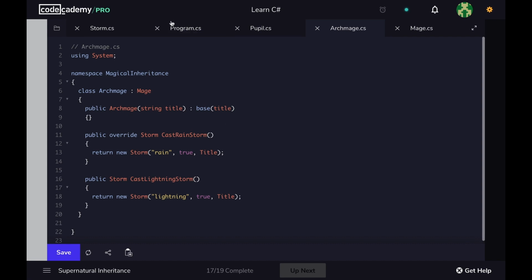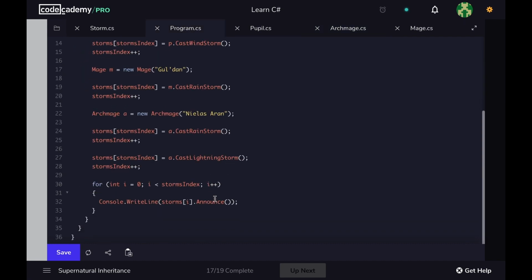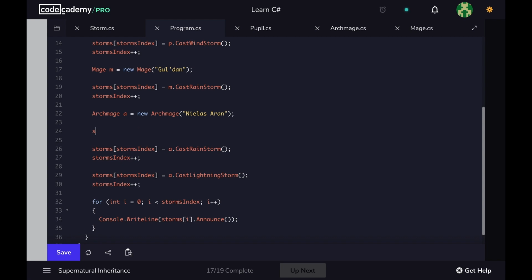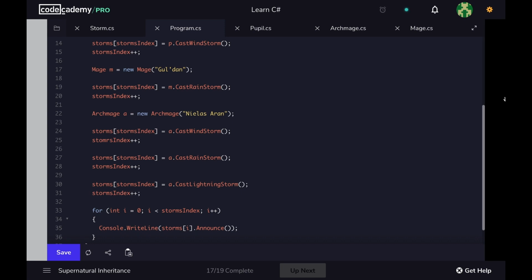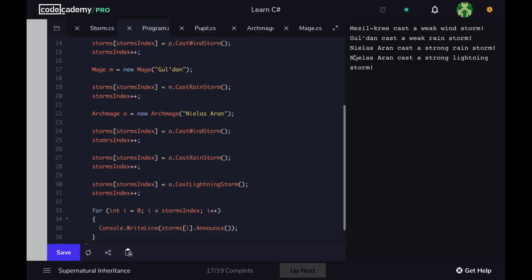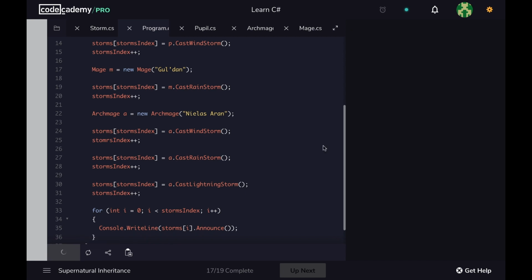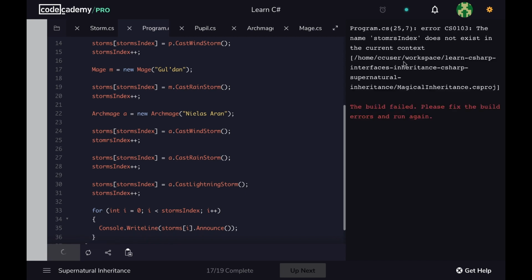So let's go ahead and add to our program and make sure that we can still print that out as well. So let's add another storms index and set it to the instantiation of that. So storms index will be equal to a dot cast windstorm, and we'll increase storm's index by 1. So we should still be getting all these values, except we're getting one more by Nielis Aran. So let's go ahead and save that, and hopefully that works.